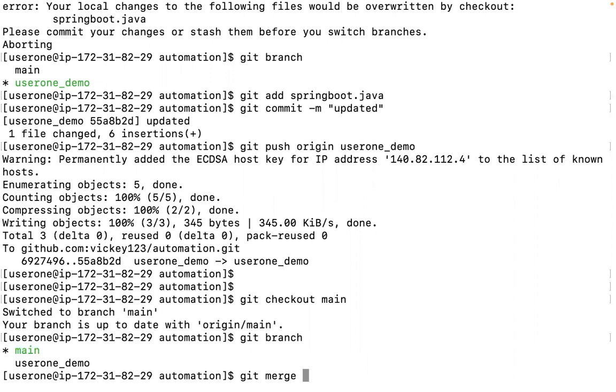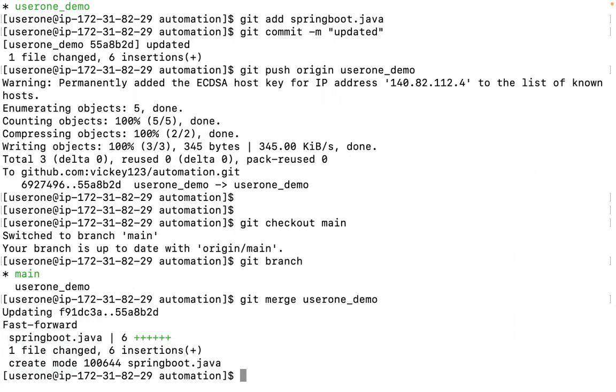Git merge. So you will be merging changes from your feature branch to your base branch. What is my feature branch here? User one demo is my feature branch. What is my base branch? Main is my base branch. In order to merge to main, I would have to go to that branch first. So I did check out to that branch, git branch, then git merge user one demo. You see that these changes are being merged, and I would have to do git push origin main.